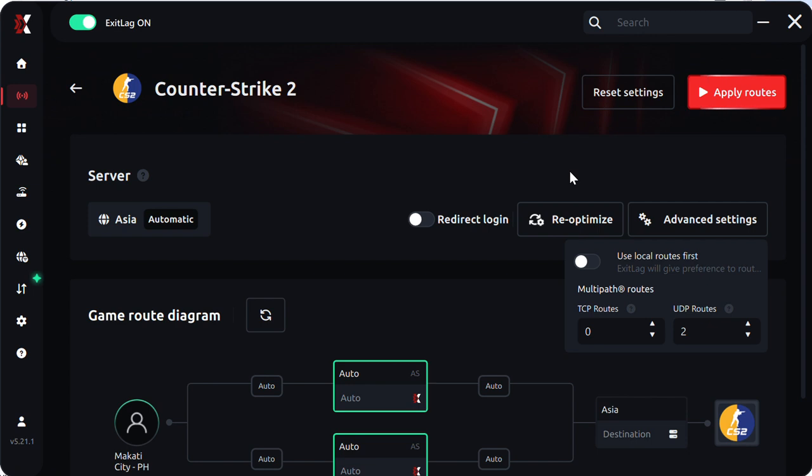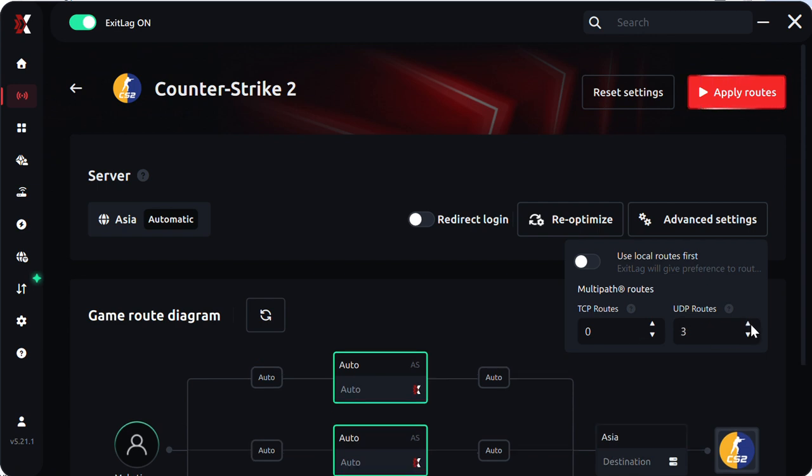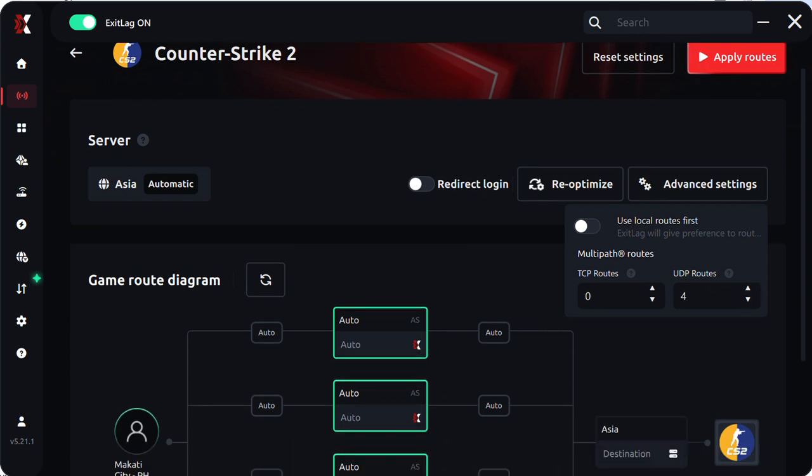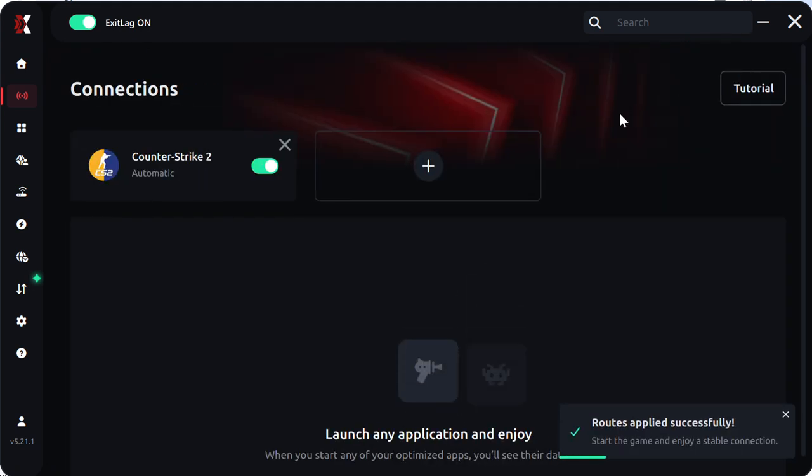And for the route settings, we have to set the TCP routes to 0 and then the UDP routes to 4. And then this is the time the route optimization will be set to high and the multipath routing will be enabled. And after applying the routes, click apply routes and wait for ExitLag to optimize.